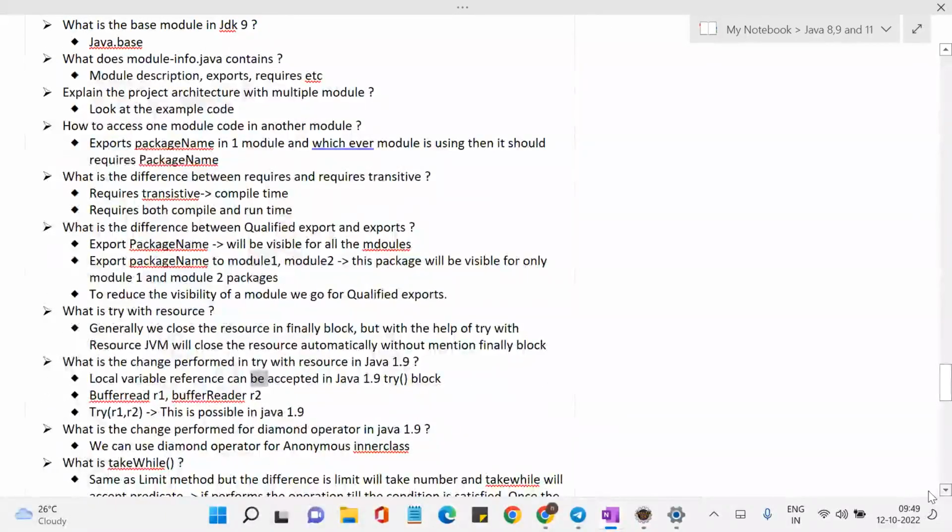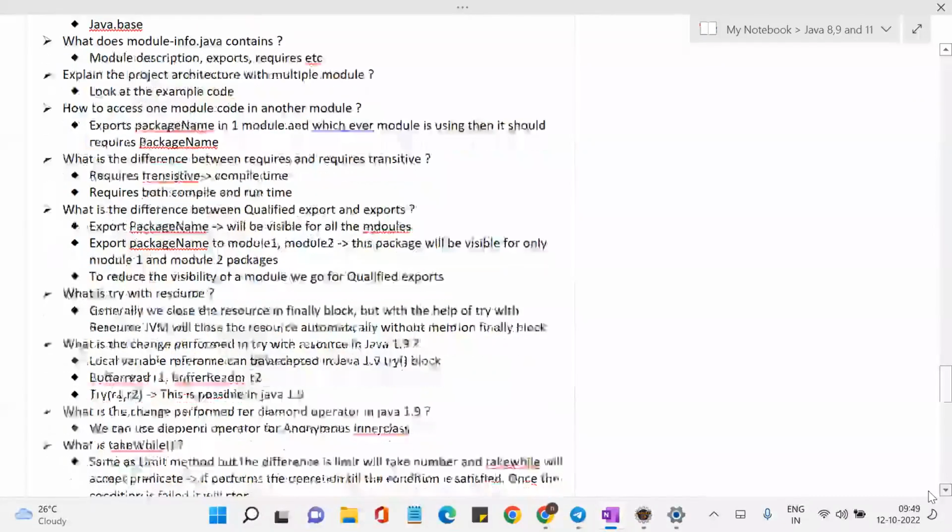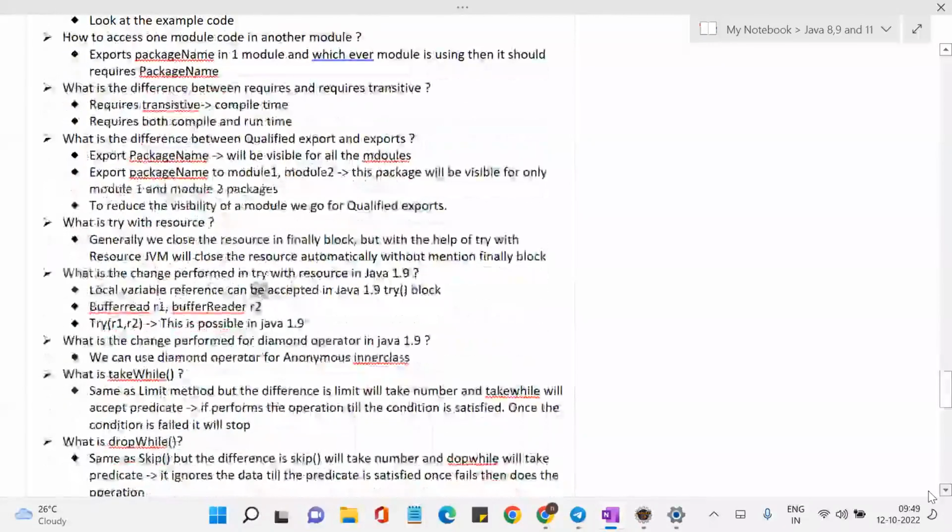Now, what is the change performed for the diamond operator in 1.9? First of all, what is the advantage of using a diamond operator? To implement generics, we use diamond operators. So what is the advantage? Type safety, and type casting, so we avoid ClassCastException, sir.